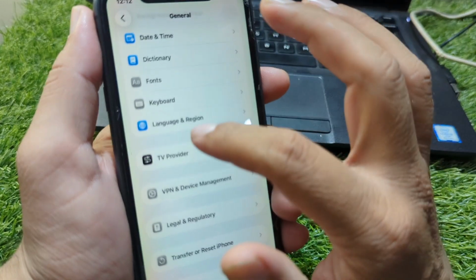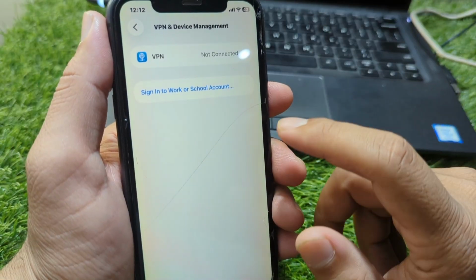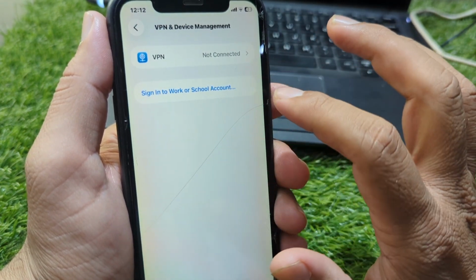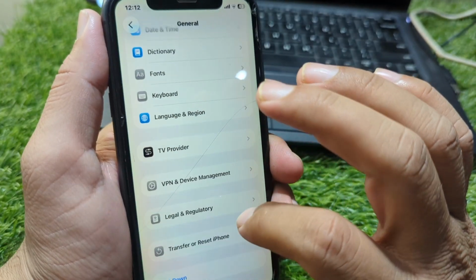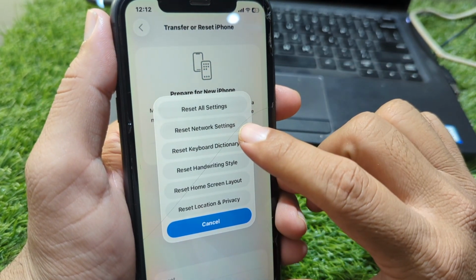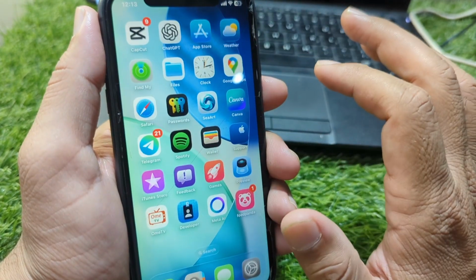After this go back and now go to VPN and Device Management, and make sure that there is no connected VPN on this device, and if there is any connected VPN, then you have to simply disconnect it. And after this go back and go to Transfer or Reset iPhone, tap on Reset and reset the network settings of your device one time. So guys, do this and check if the problem is fixed or not.